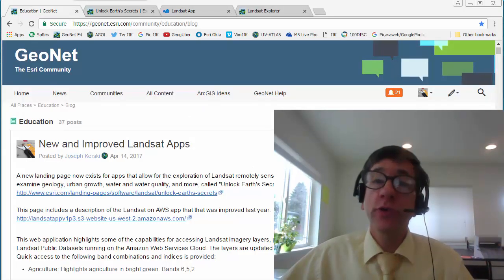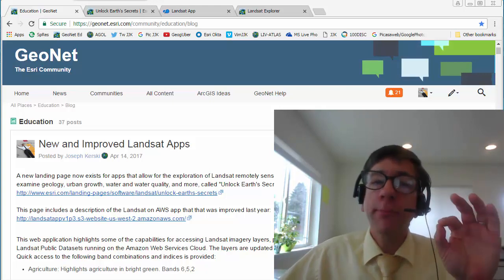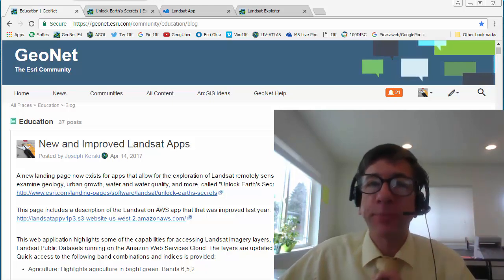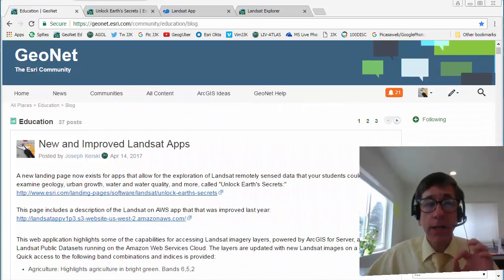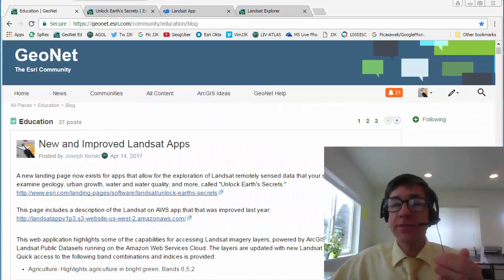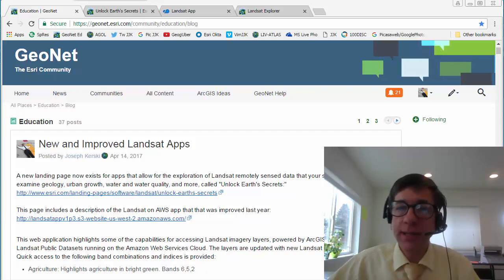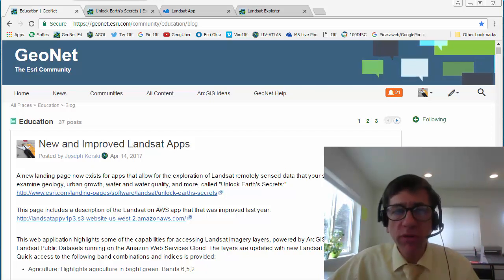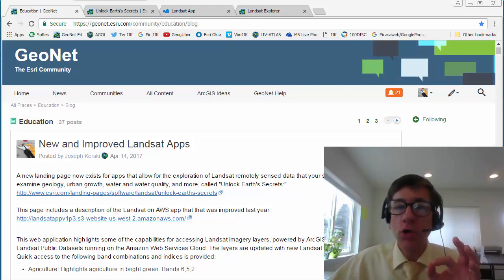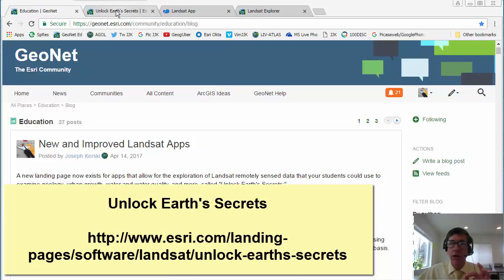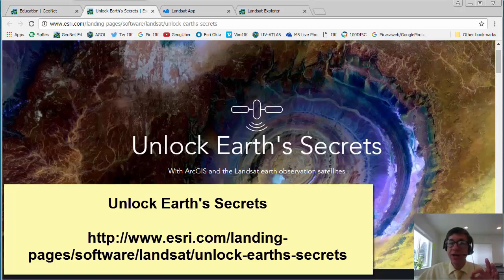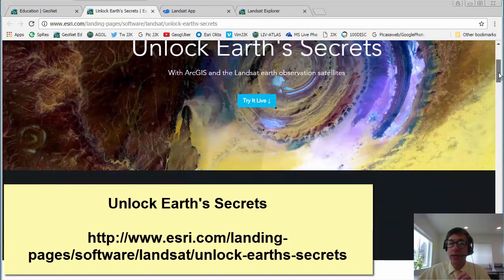Hi folks, Joseph Kursky here with you to talk about new and improved Landsat apps. This is exciting. A new landing page now exists for apps that allow for the exploration of Landsat remotely sensed data that you and your students could use to examine geology, urban growth, water and water quality, and more, called Unlock Earth's Secrets. Unlock Earth's Secrets with ArcGIS and the Landsat Earth observation satellites. Let's take a look at this.